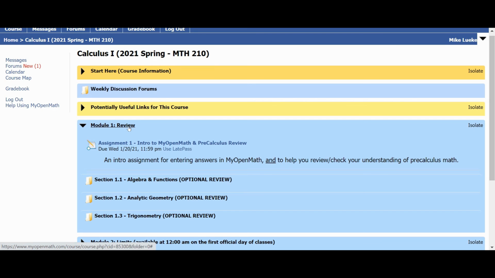That assignment will get you acclimated to the MyOpenMath tutorial platform, but it will also help you review algebra and trig and analytic geometry and other important topics that you're going to need throughout this course as we go forward. So my hope is that the items on the assignment are familiar to you. My hope is that some of them are challenging, but I also hope that most of it is familiar and not too difficult for you.